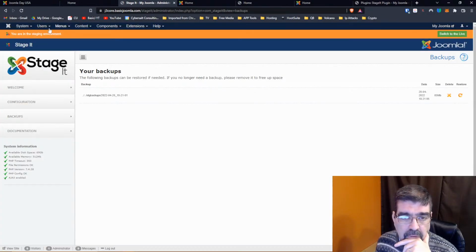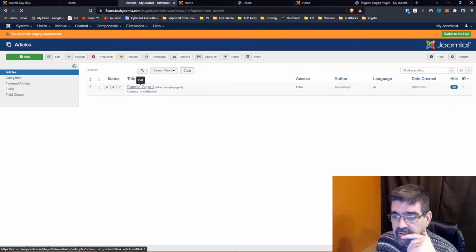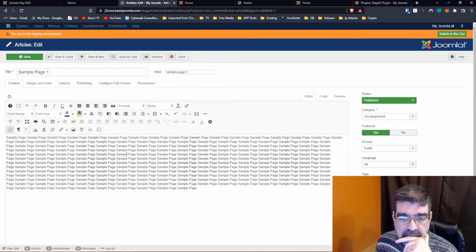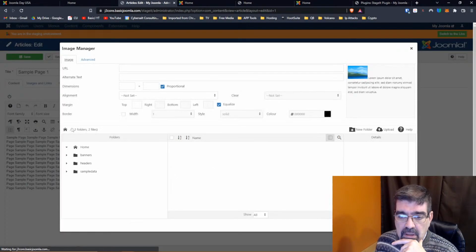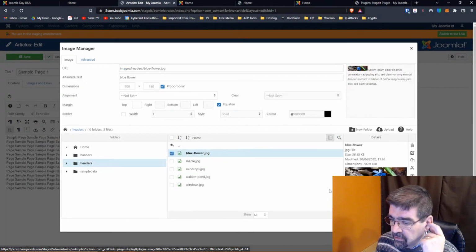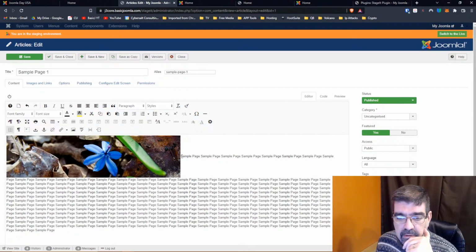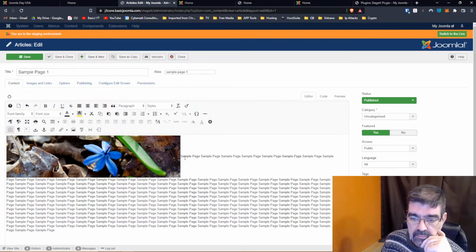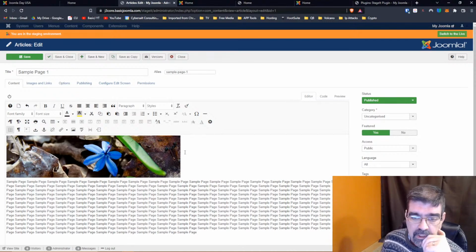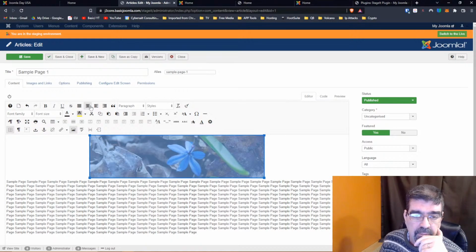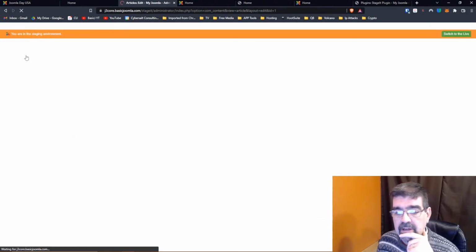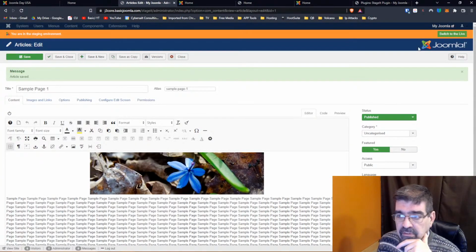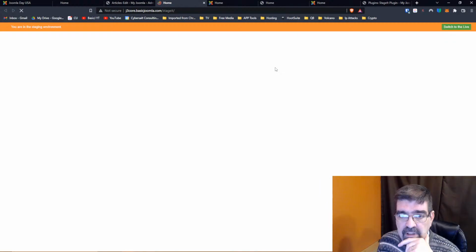And now we're going to go to content articles. And I'm simply going to go to the sample page. And let's put in an image. I really like this. Let's just put in this blue flower. Okay, we're going to put in this blue flower, and all right. Well, let's click on that. We'll center it, and I'm going to save it. All right. So this is the staging site.